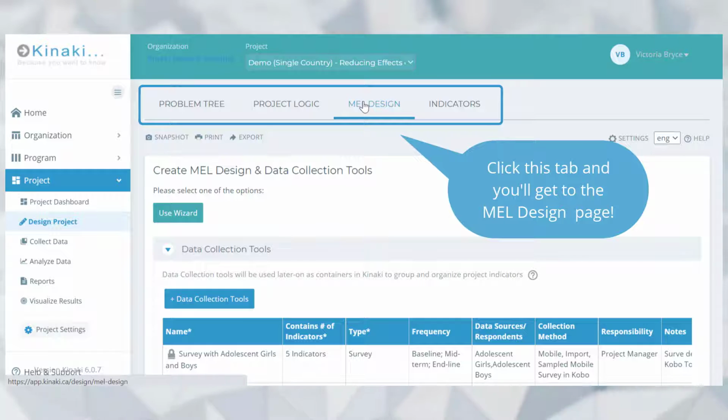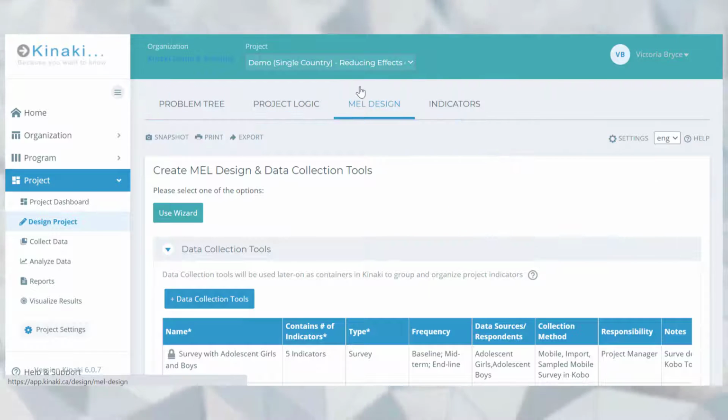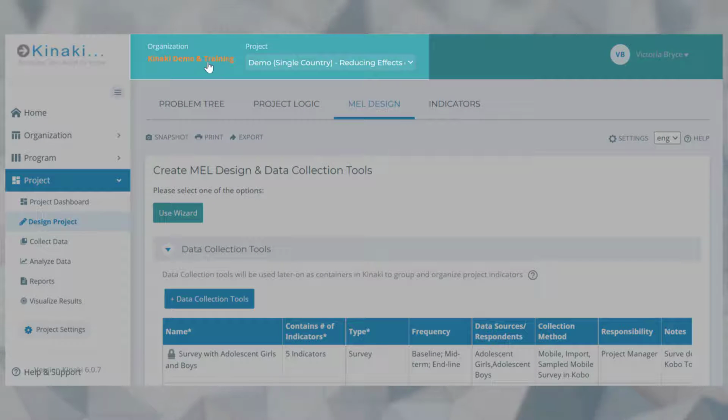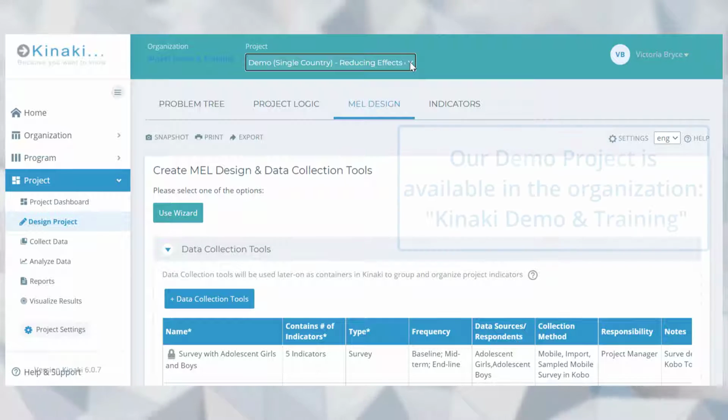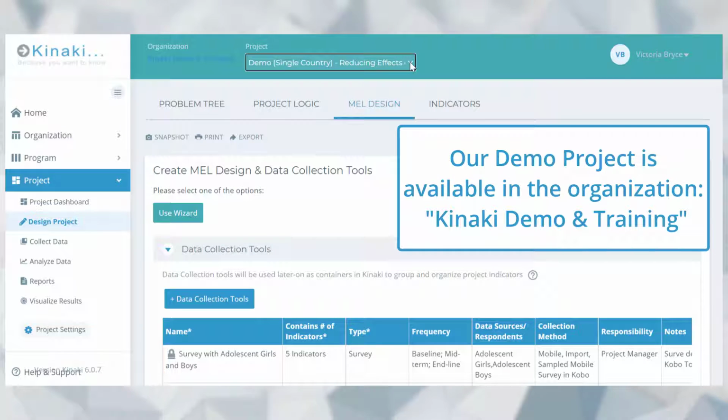Make sure you are in the project you want to work on by selecting it from the top here. You're in your right organization and select your project from the drop-down. I'm going to first look at the demo project, Reducing Effects of Teenage Pregnancies, to show you a completed data collection tool.